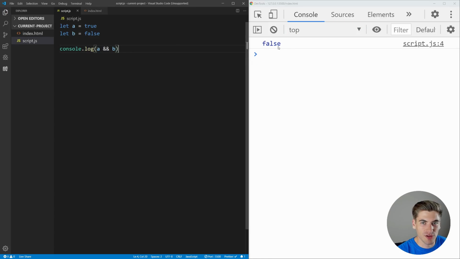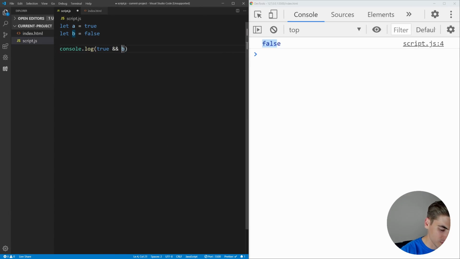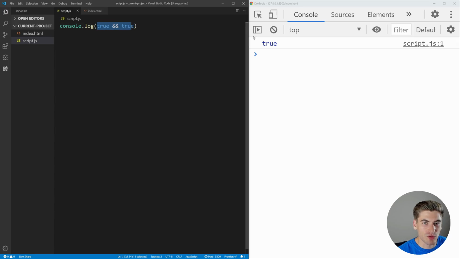And if we save this, you're going to notice we get false being printed out, and that's because b is false. To make this a little simpler, I'm going to replace a with true, and I'm going to replace b here with false, so we can see exactly what's going on. Again, we get false. So this double ampersand here means and. So with true and false, both of these need to be true, otherwise this is going to return false. So you can see if we change this to true, now that both of these are true, we're getting true returned.